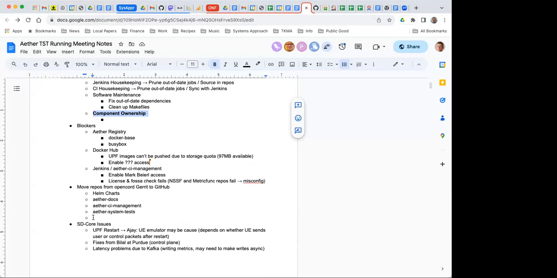Because I just saw it, there was a repo called SD-Core Docs. AJ, is the SD-Core Docs in Gerrit the official one, or is that in OMEC? Yes, it's in Gerrit. It's used. Yeah, it's in Gerrit. Since we know some right now, I'm just writing it down. I'm not sure, I have to go look. I don't think that's still being used, but maybe I'm wrong.